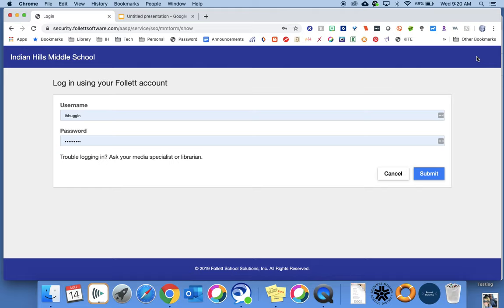logging in allows me to do a lot more with my account and with our library books. So your username is going to be the exact same as your computer, your student ID, and your password is the exact same as your computer password. So student ID and computer password and submit.